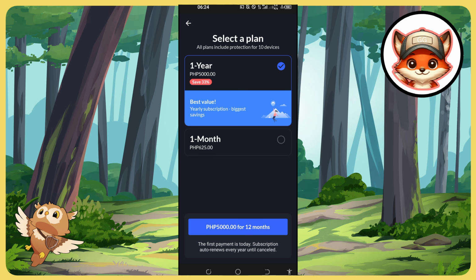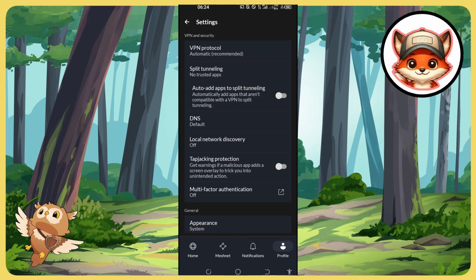You'll have access to 5,800 servers in 60 countries, including peer-to-peer, Onion over VPN, and double VPN specialty servers. In the settings, you'll find CyberSec, which protects against malware and harmful ads. Split tunneling lets you choose which apps use the VPN.